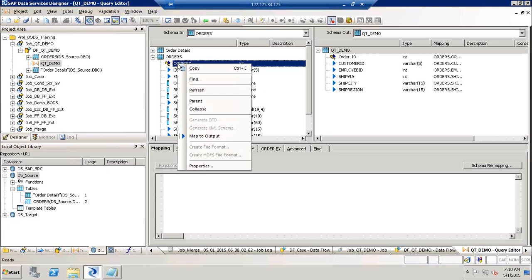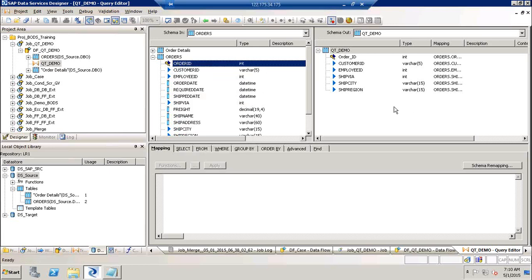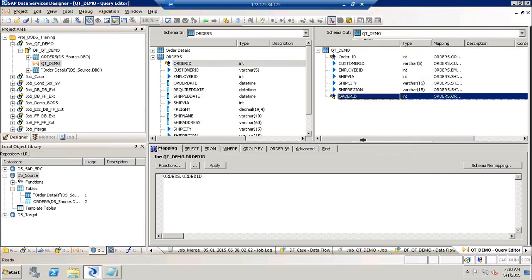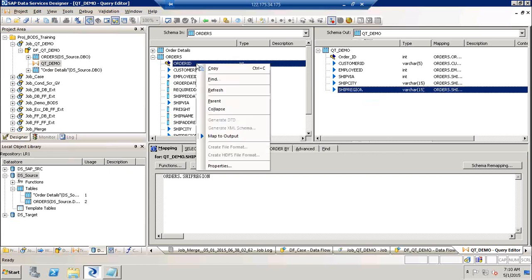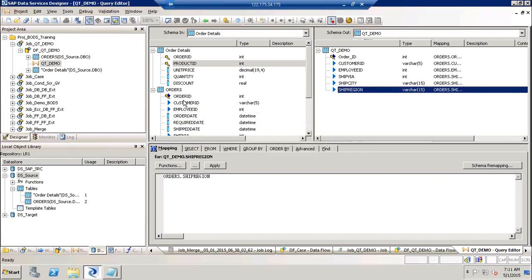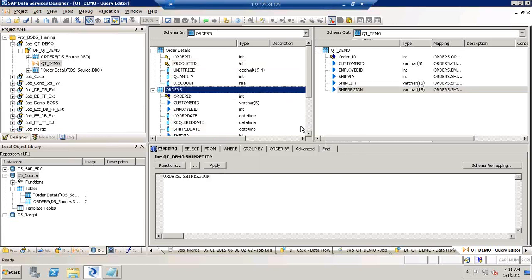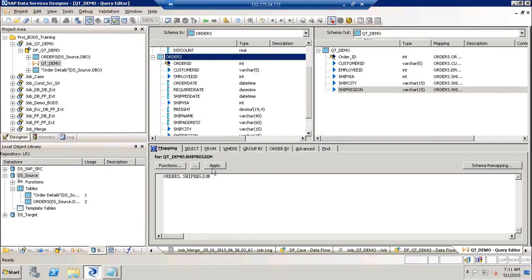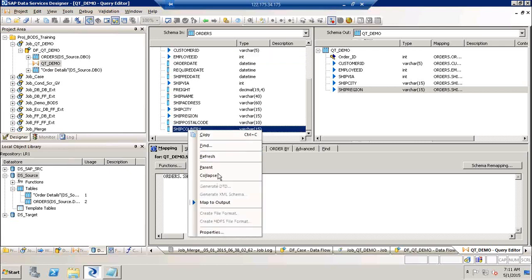Now let us look at the options that we have at the column level. Again, you can copy this and paste it. You can copy column by column and paste it in the schema out, or you can find again. You can just type ID and it will take you to all the IDs. You can do that at the column level as well. And if you are somewhere here at the bottom and you want to see from which parent or which table this column is coming from, you can right click and say parent. It will show you which source it's coming from.